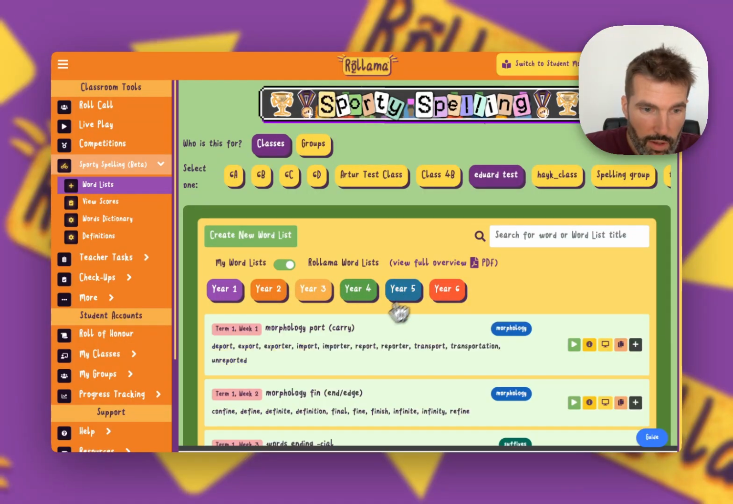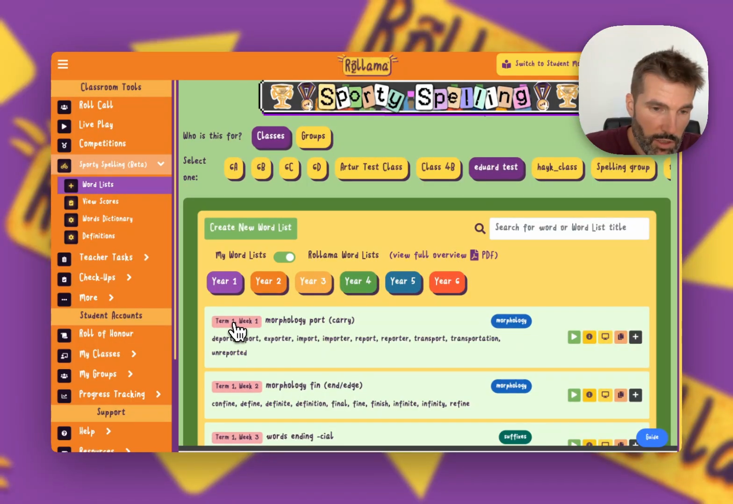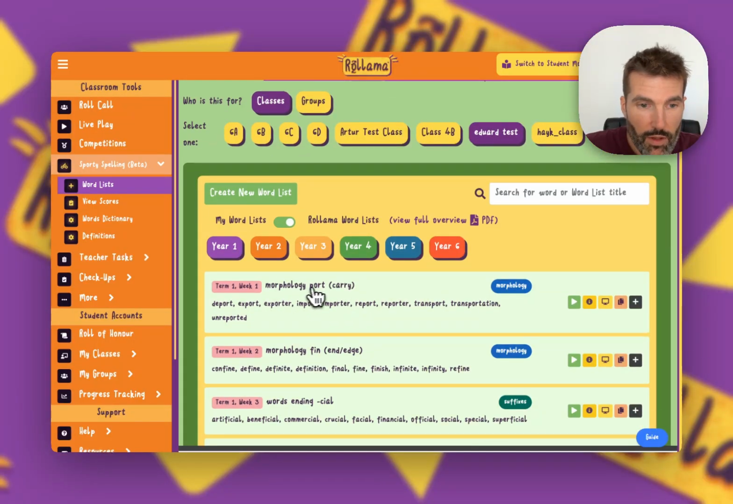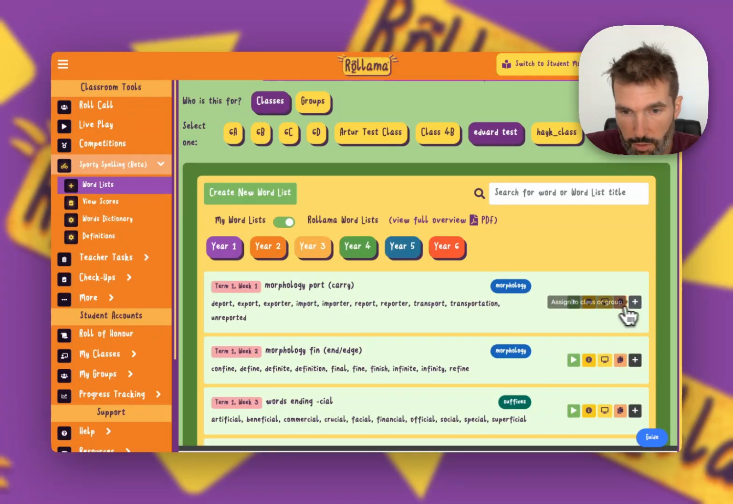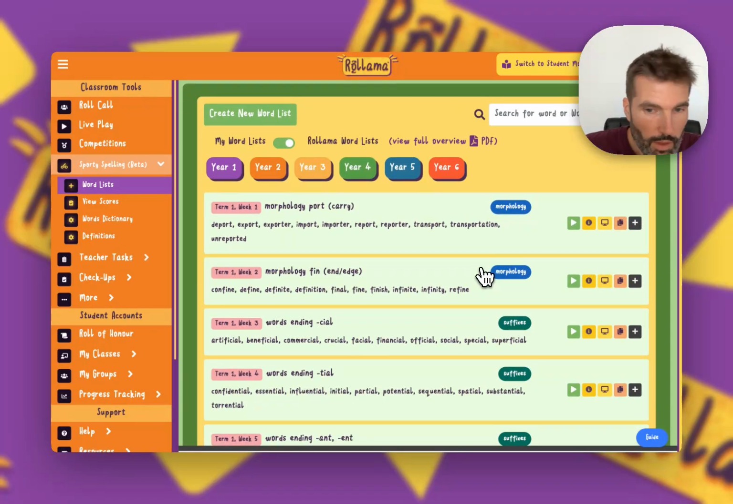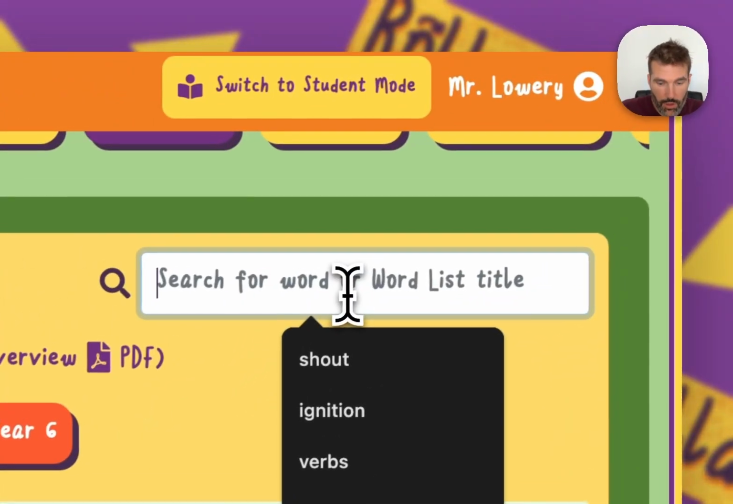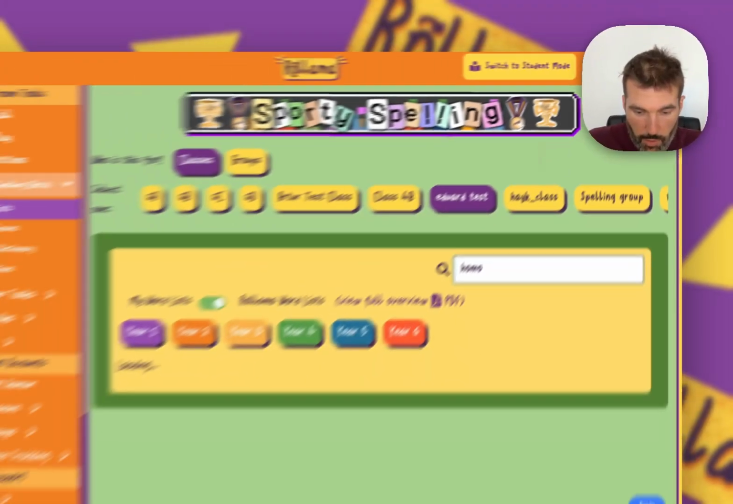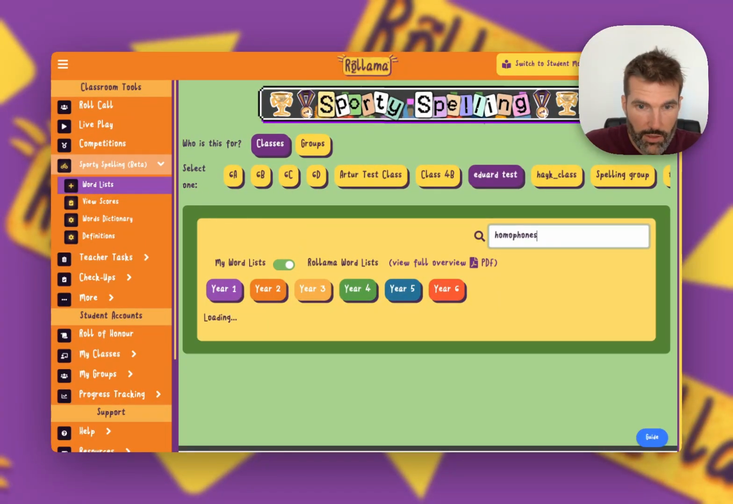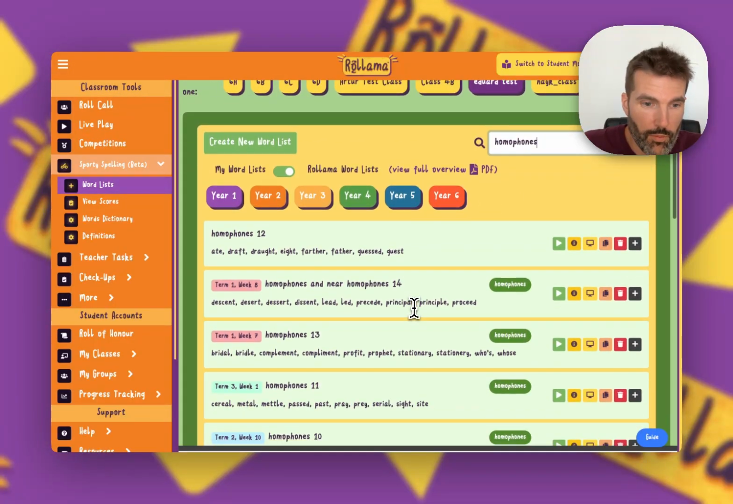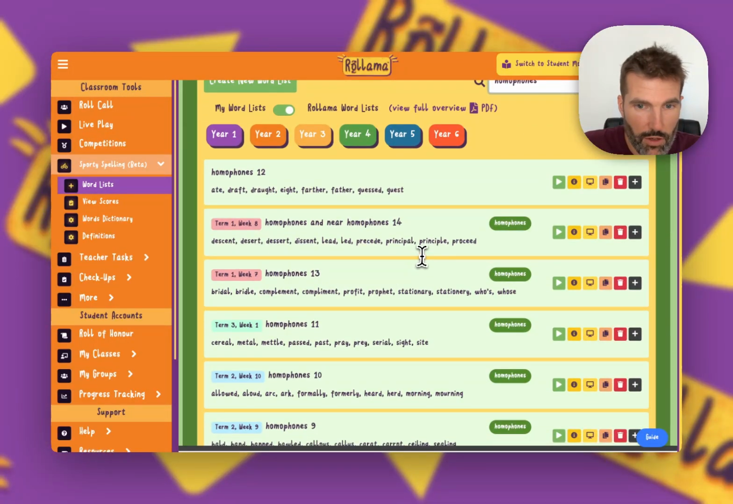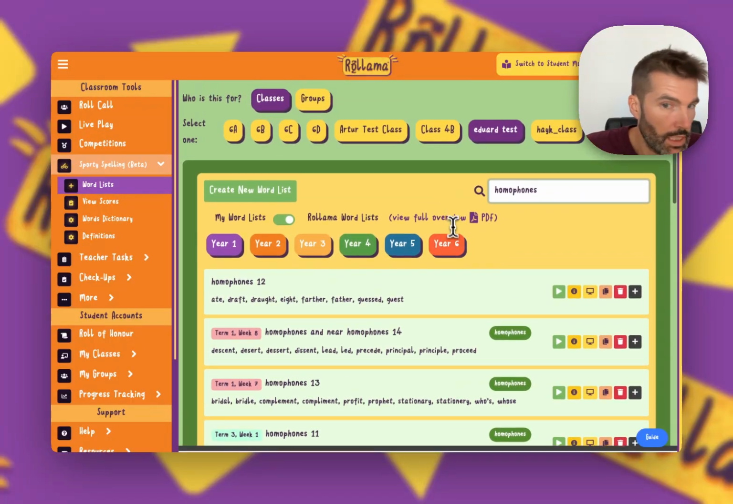You can click on any year group and scroll through by each term and each week. And we've matched these to the National Curriculum spelling objectives. And so these are all pre-made. You don't need to wait for the system to generate anything here. You can just allocate it, assign it to your class straight away. Again, in here, if you want to search, so homophones is a very common one, you can search in here, and it will come up with all of the different weekly lists which include homophones or are titled homophones.